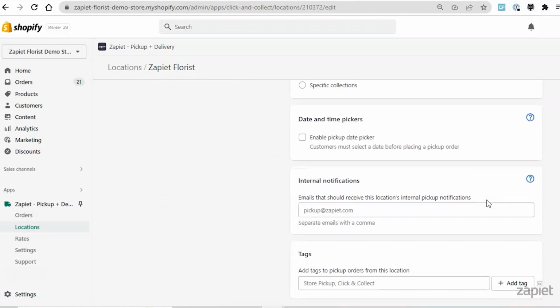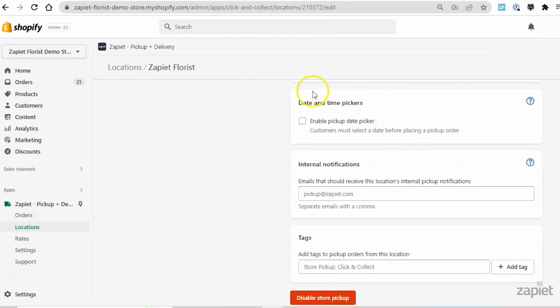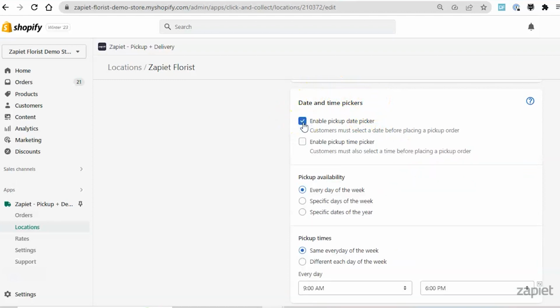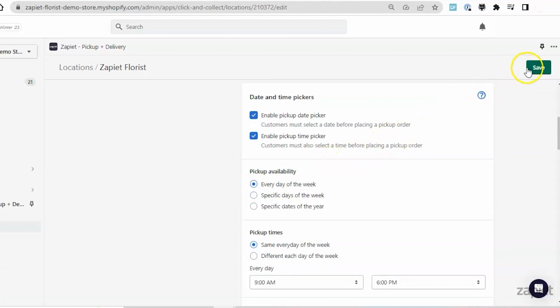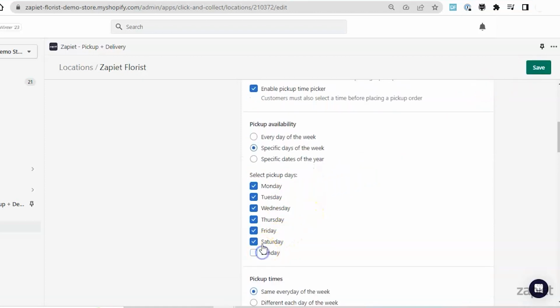In the Date and Time Picker section, enable the Date Picker. If you would like your customers to select a pickup time, enable the Time Picker. Choose your pickup availability. If you offer pickup every day, select every day of the week and click Save. If you don't offer pickup every day, select specific days of the week. Tick the days of the week when you offer pickup and click Save.